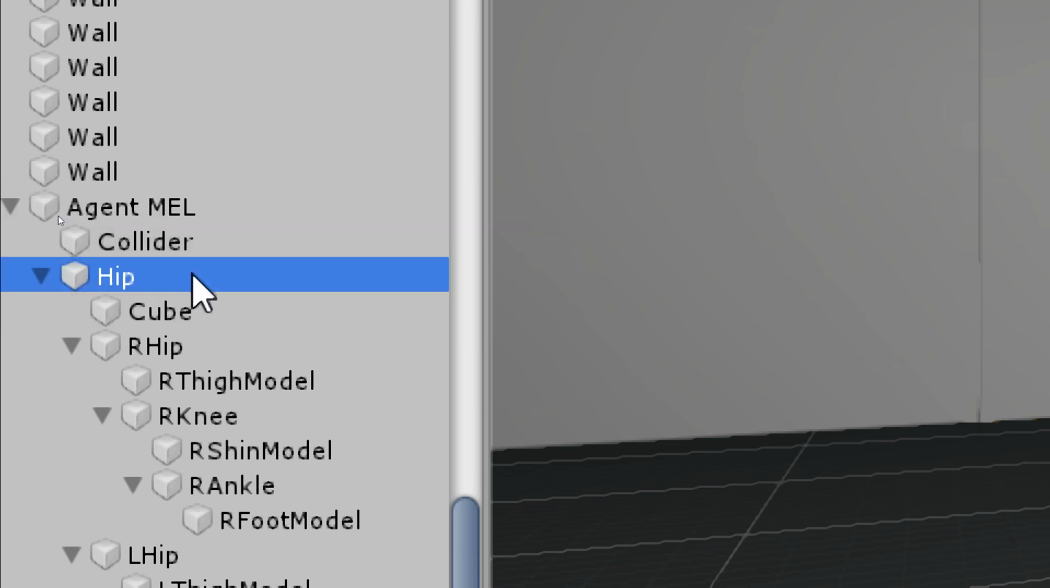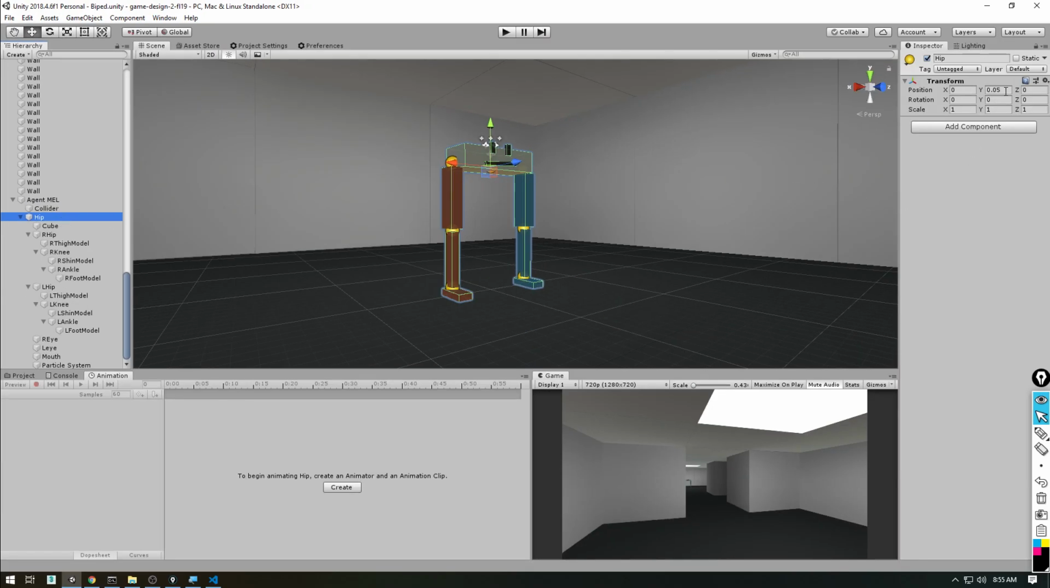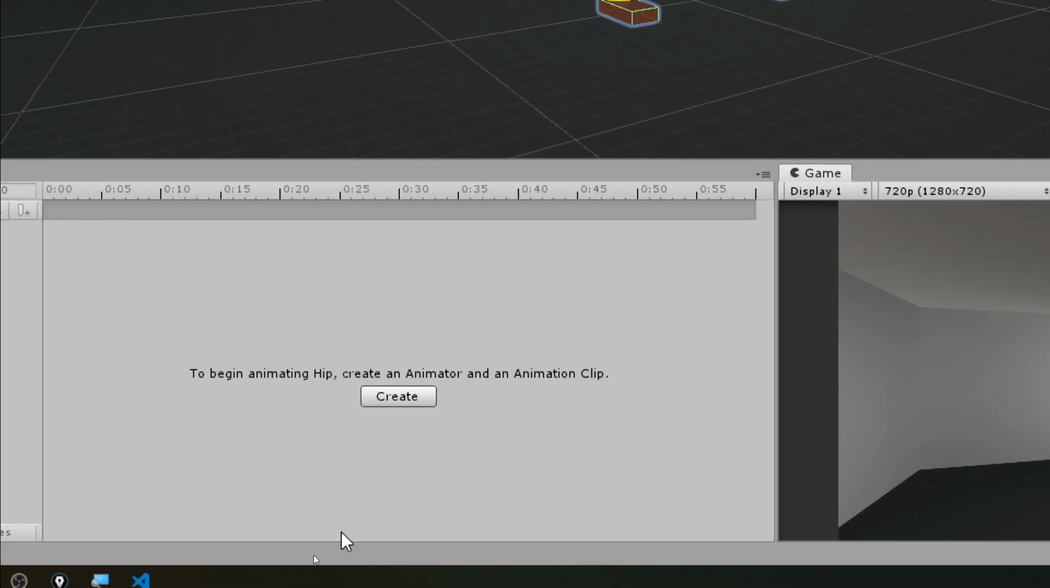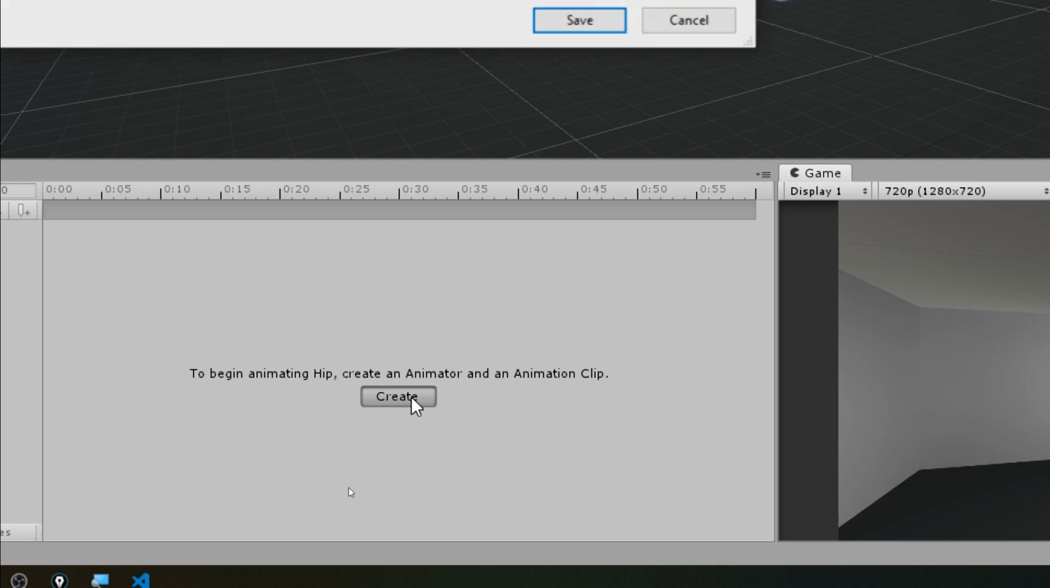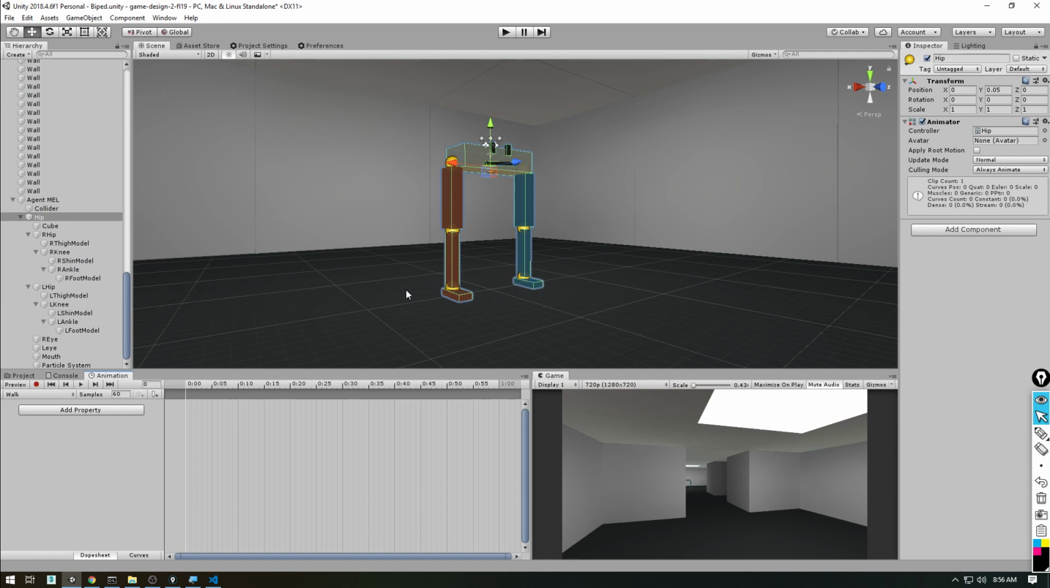So we want the hip. The hip should be at 000 or 0.05 like mine is. And we've got this button that says to begin animating hip, create an animator and an animation clip. So we'll create this. And let's call this walk. And let's save it.